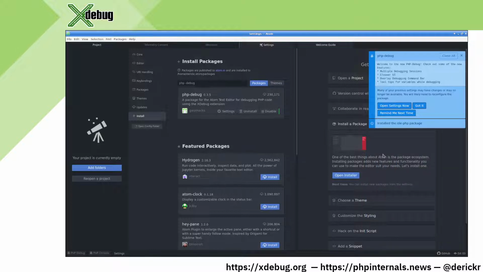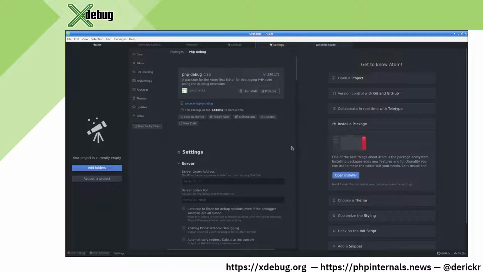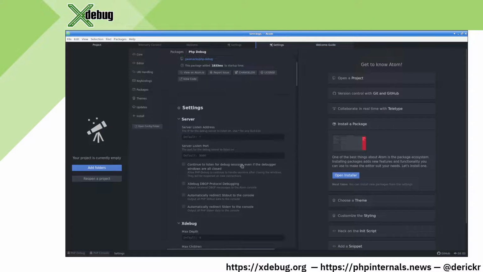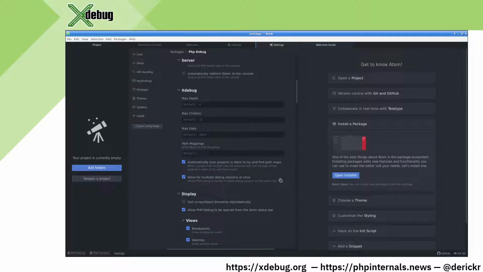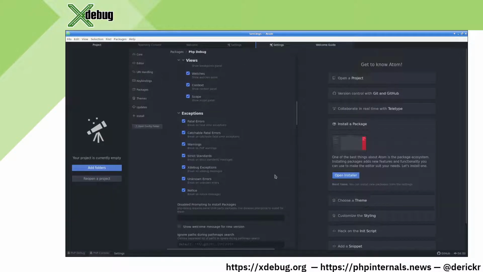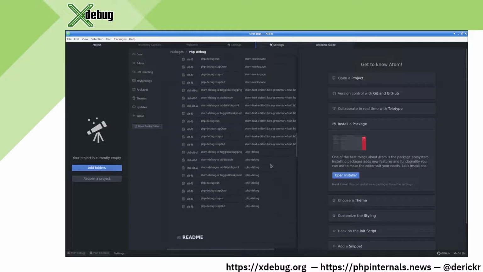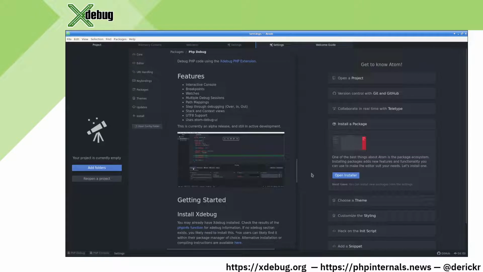Then we need to set some settings for PHP Debug package itself. It seems that the PHP Debug package still uses the old default port 9000, so we need to change that to 9003. The rest we can leave default now, because we'll be debugging a project on my local machine. There's also a few settings here for whether to break automatically on a certain set of exceptions, which you might or might not want to do. You can also configure the key bindings, and there's a README at the bottom.